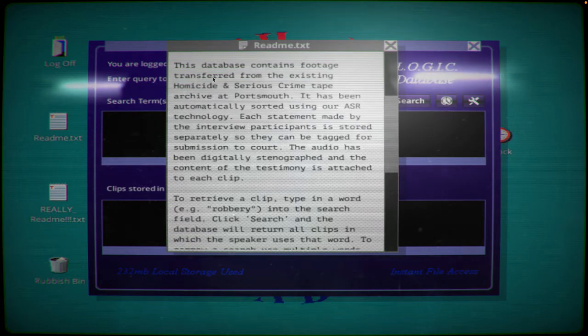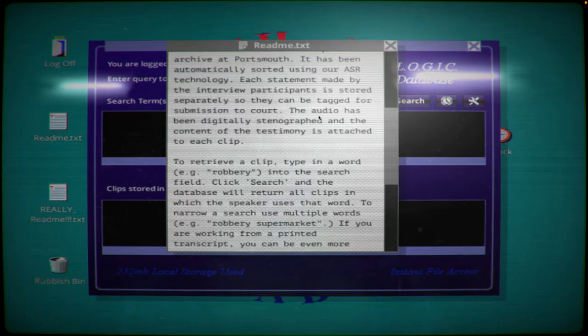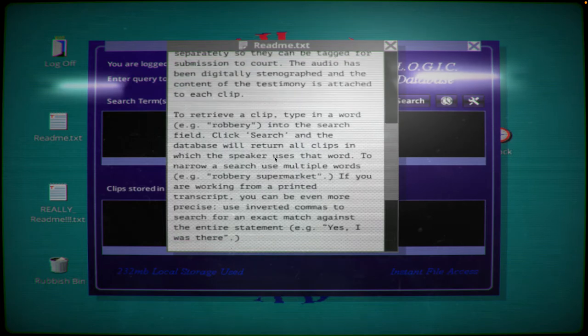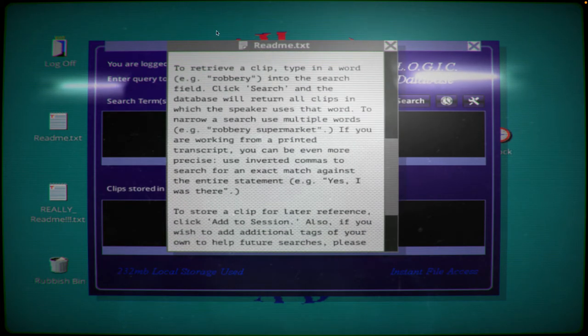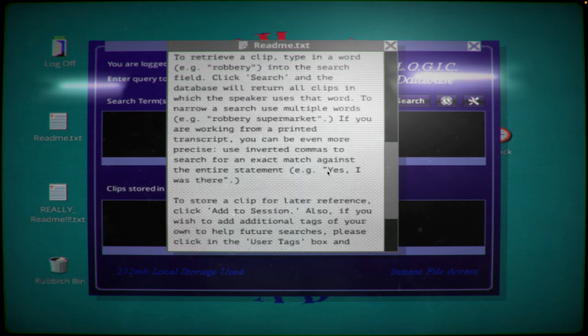So here's the footage of this particular crime. It's been sorted. The statements have been stored separately and created in these little chunk videos for submission to court. And here, this is just explaining, you can click search for a word and it'll find the video that says that word. If you want to look for a series of words together, like yes, I was there, you throw some quotes around it and it'll search for any time that all of those things were said together.